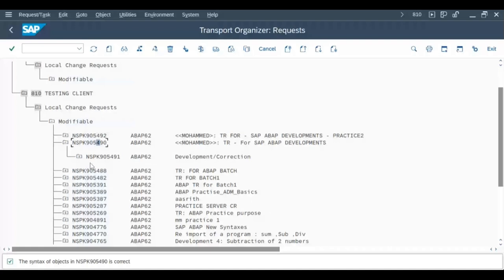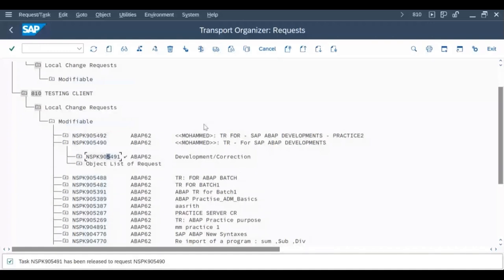So the very first step is you need to come inside the task in your transport, where you see your task. You try to click on this truck symbol and click on release. You should not release your transport directly. First, you need to release the internal objects of your transport. Once internal objects are released, then you need to release your main transport.